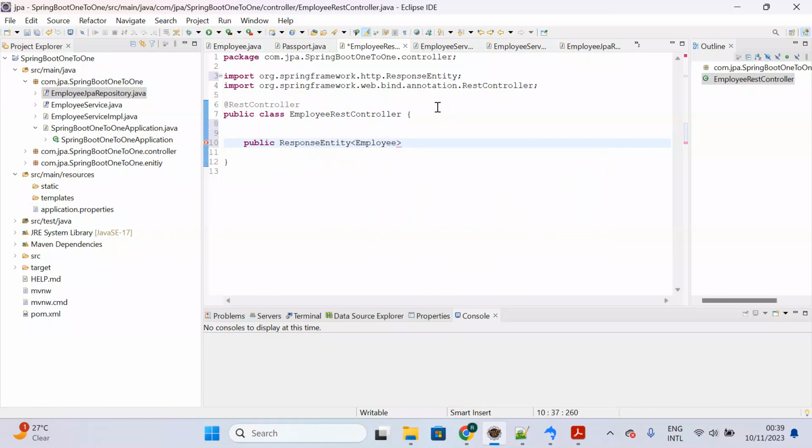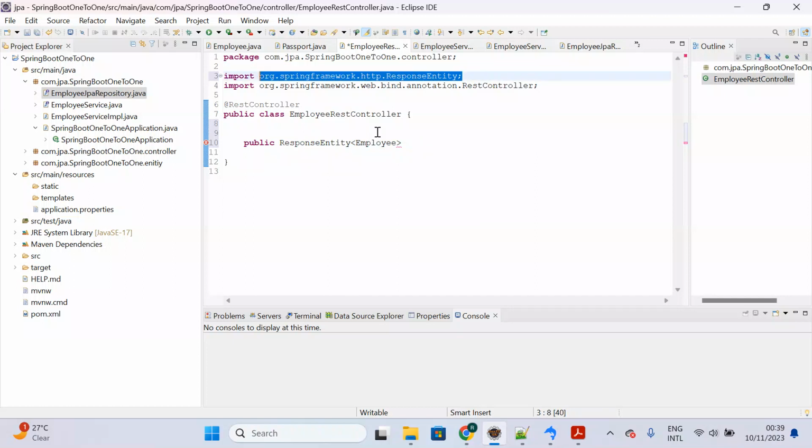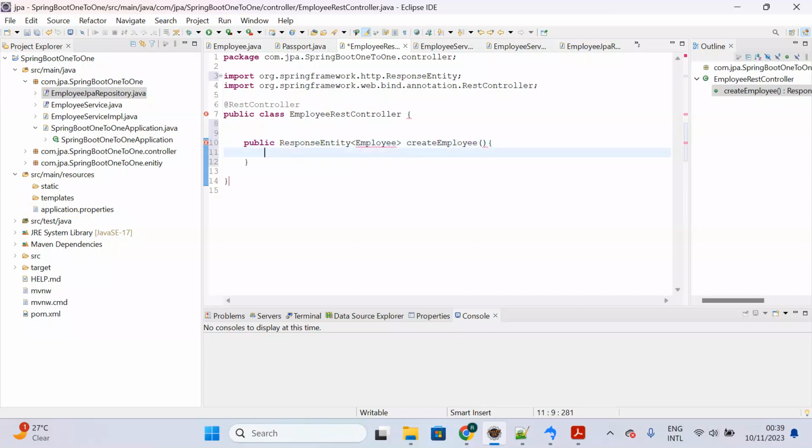This response entity is available in the Spring framework. What is the purpose? We can return the status of whether the employee is saved or not. If it is created, we can set 201 as part of the response, which means the employee is created successfully. For that purpose we are using response entity. Now we need to write the create employee API. For the time being I will return null.